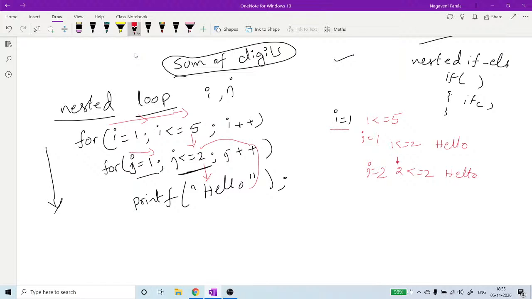Again incrementation. That means what? J value will be incremented. J value will become what? 3. And the condition is what? 3 is less than or equal to 2. 3 is less than or equal to 2 is false.